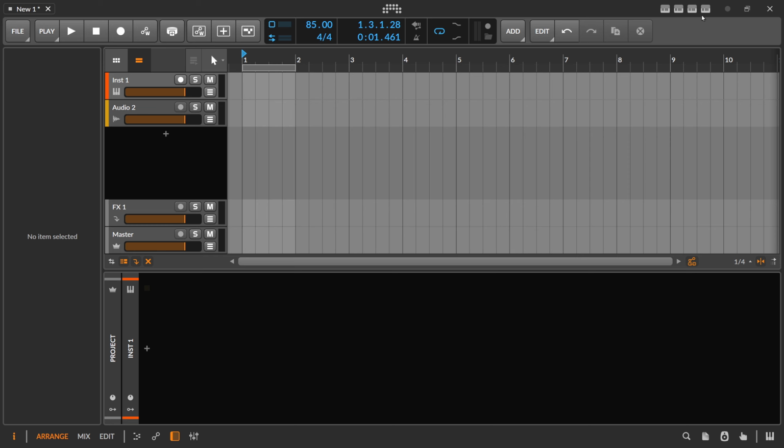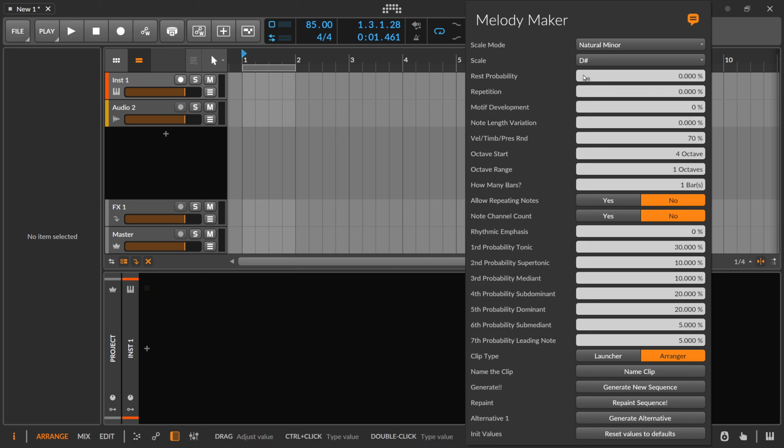I want to show you a new update of my Melody Maker script that can generate nice melodies or sequences with just one click. And I added new features I want to show you in this video.